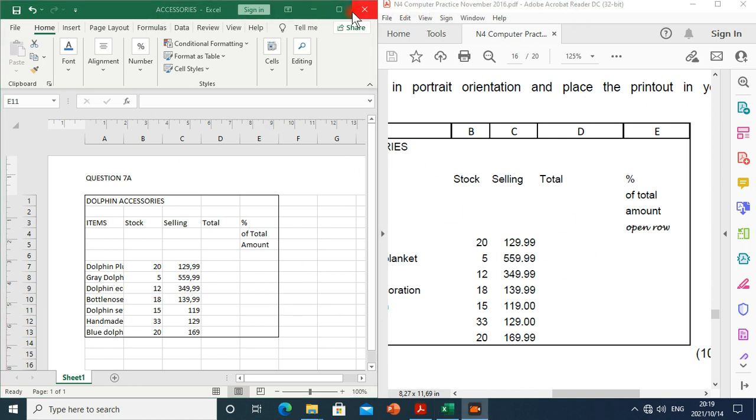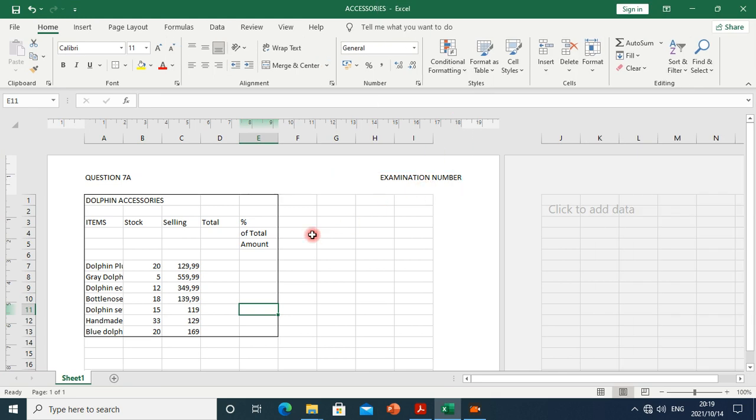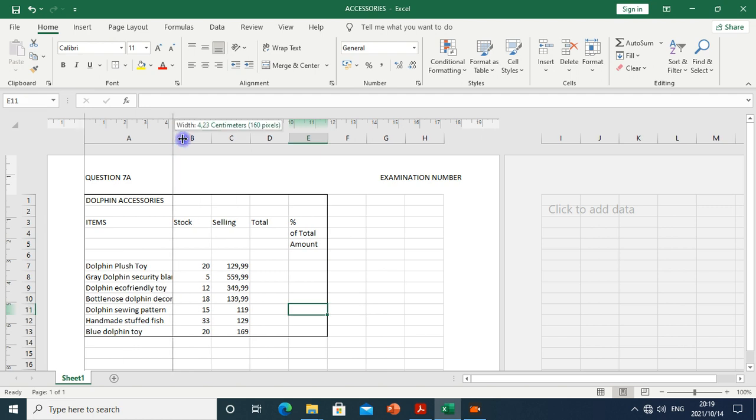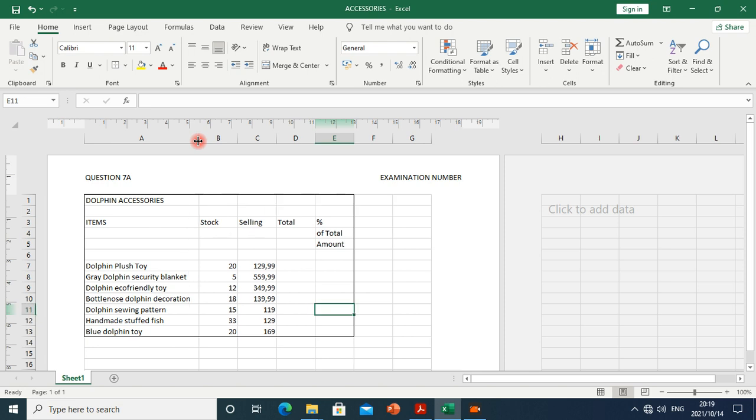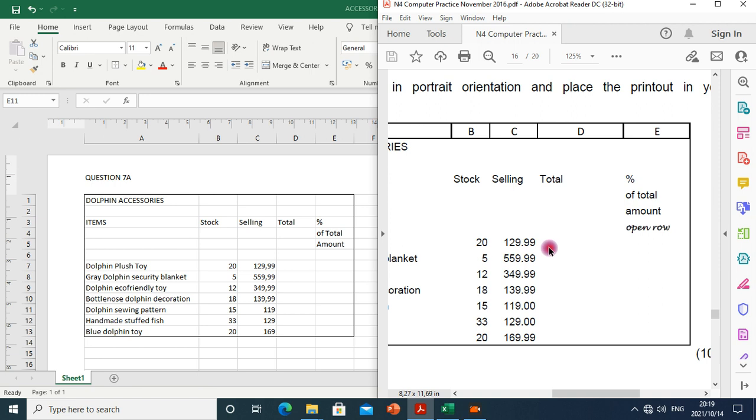What we're going to do now is enlarge this first column so that our work fits properly. We have to enlarge it until our content fits in the cell, just like that. This is all we're supposed to do for the first question, that is question 7. We're going to continue with the next questions.